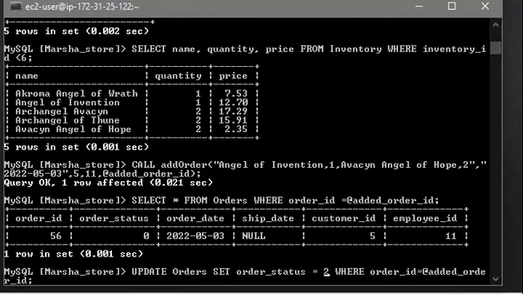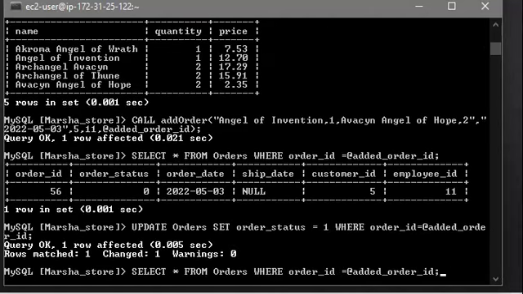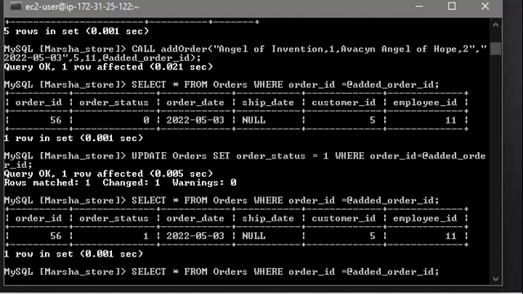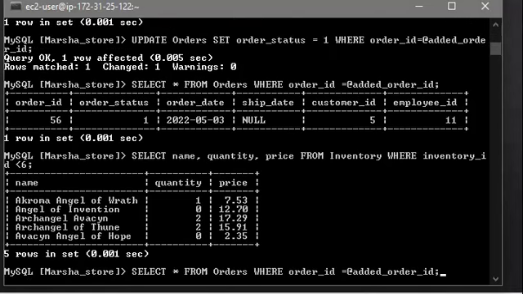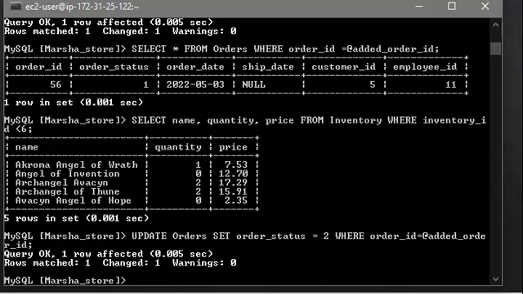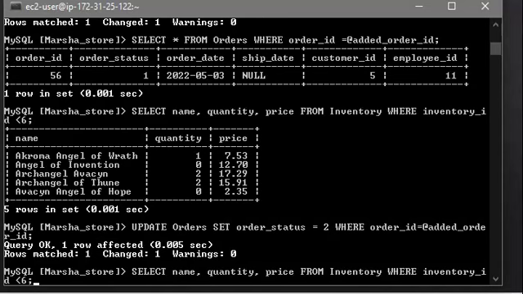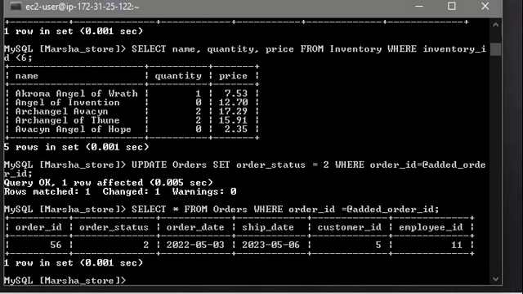And we're going to set the order status to 1, which should go ahead and update our inventory. So we have our order status at 1, and we're going to look at our inventory. So the Angel of Invention, we're now at 0, and then Avacyn, we're now at 0 as well. And then we're going to go ahead and update our order status to 2 to say that we are shipped. And then that trigger is going to go ahead and add our current date for our ship date.